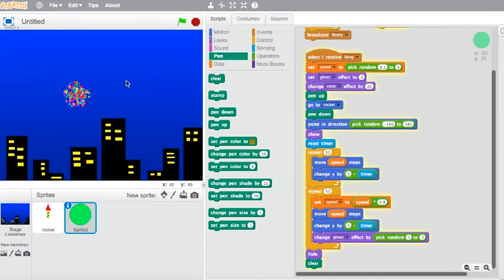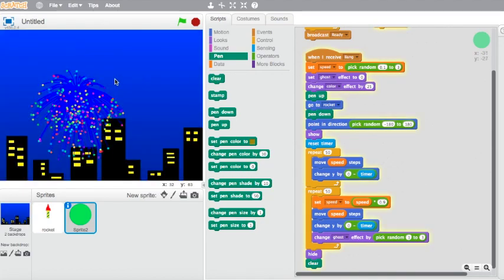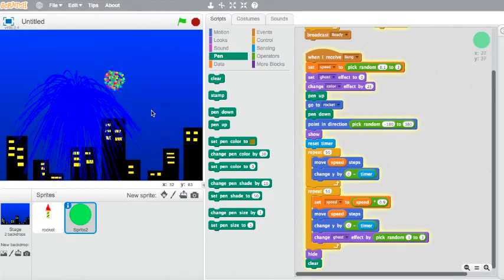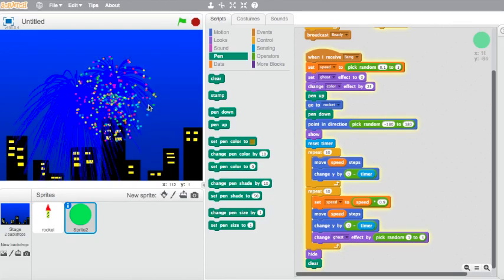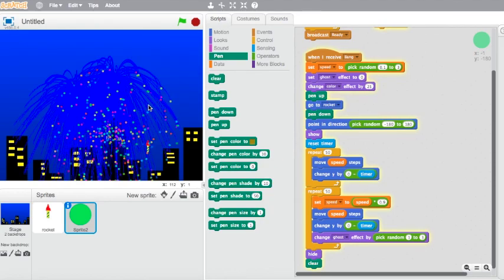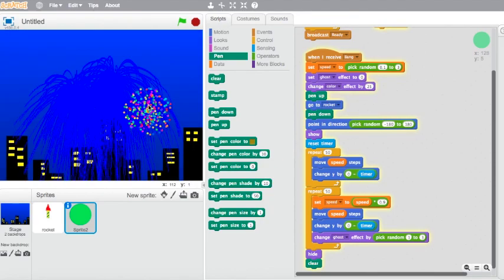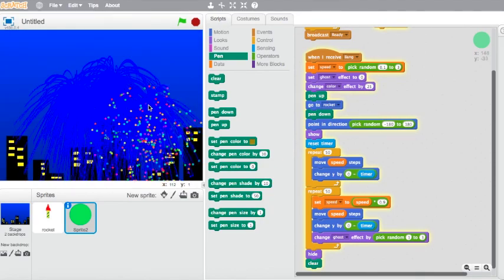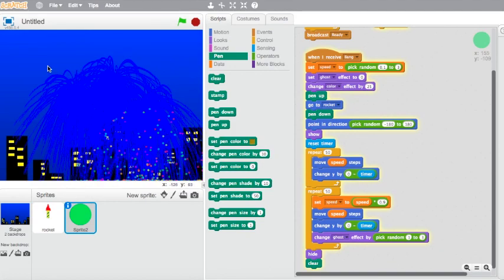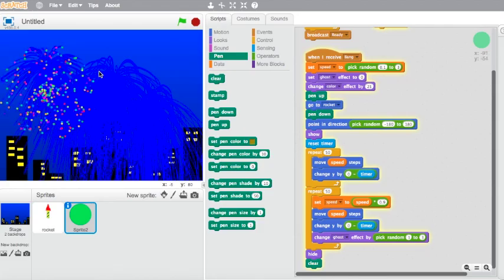But you can see now we've got multicolored fireworks going off, trails happening, and it will eventually clear itself to start all over. So that's it for this tutorial. Hope you have enjoyed creating your own fireworks display to customize it the way you like, and thanks for watching.